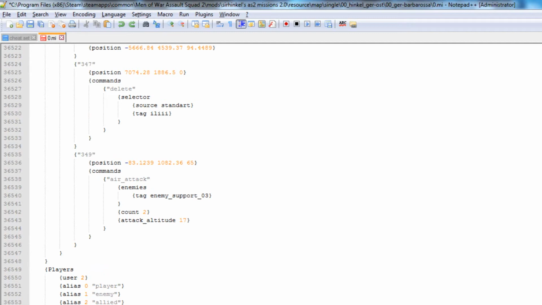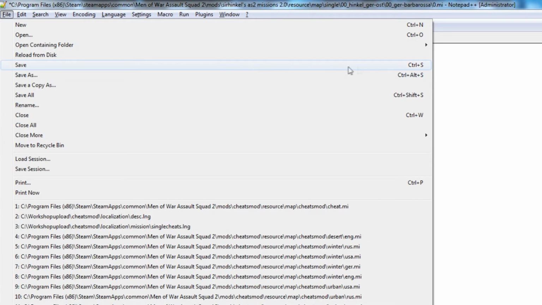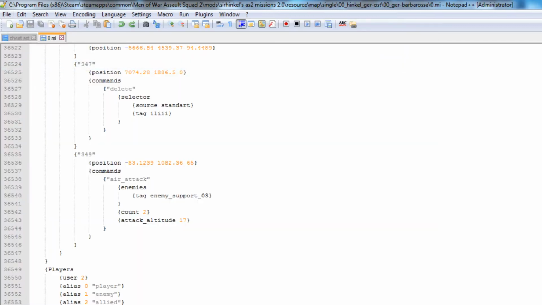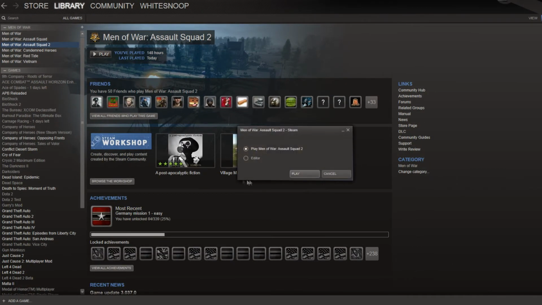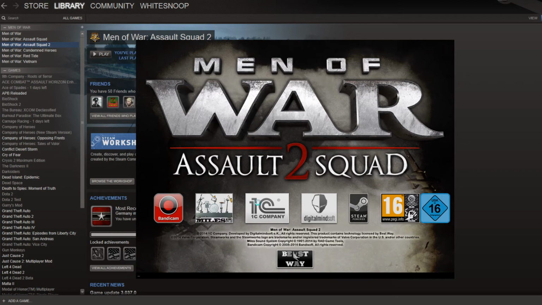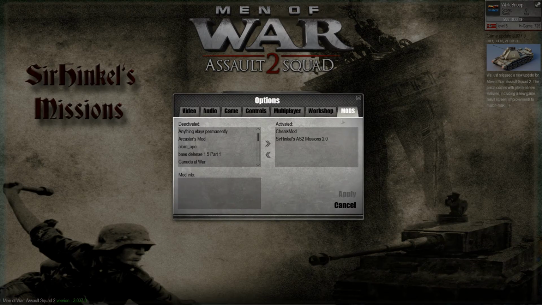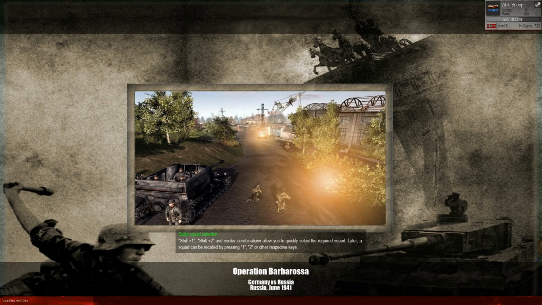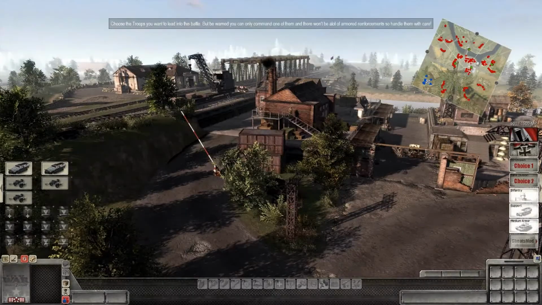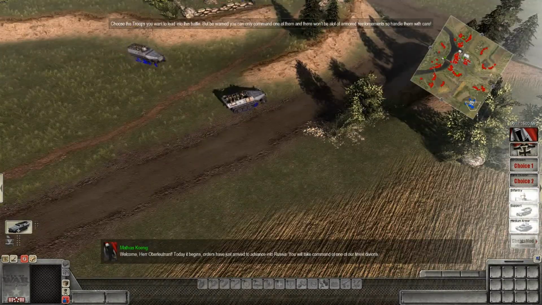So I will save this file. You can press Ctrl+S or just save it. And now we just go into the game. It's really easy. Start up the game. Once you're in game, go to options and enable both cheatsmod and Sir Hinkle's Assault Squad 2 missions. We can start up the mission. And as you can see, cheatsmod is enabled.